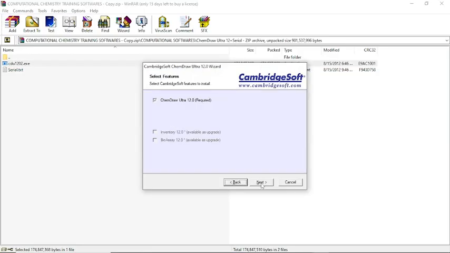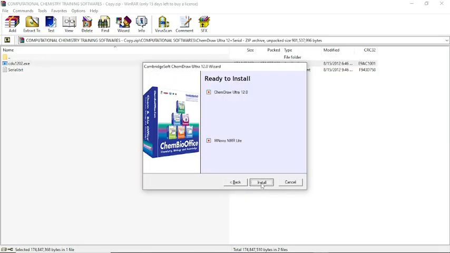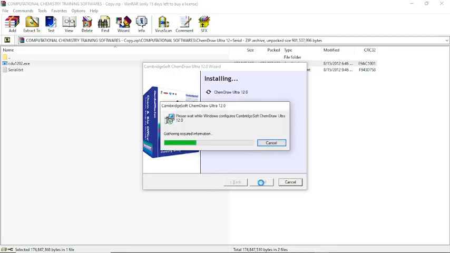Next, next, install. Now in the installation, it's going to install. It requires some information, some license, some password.